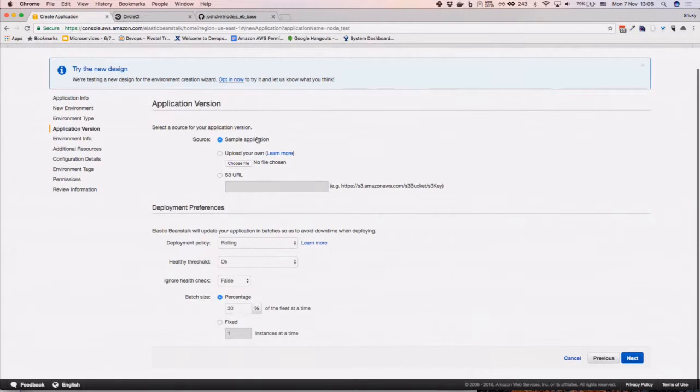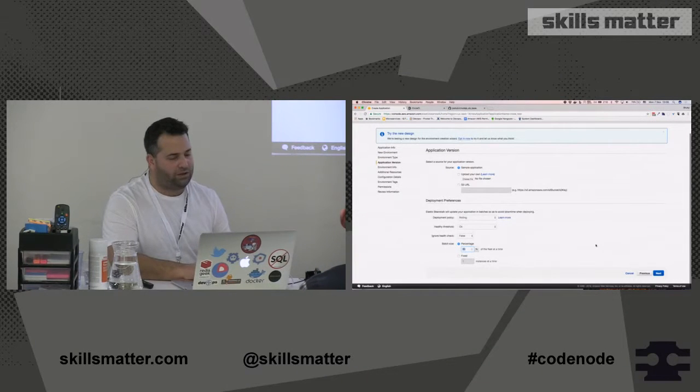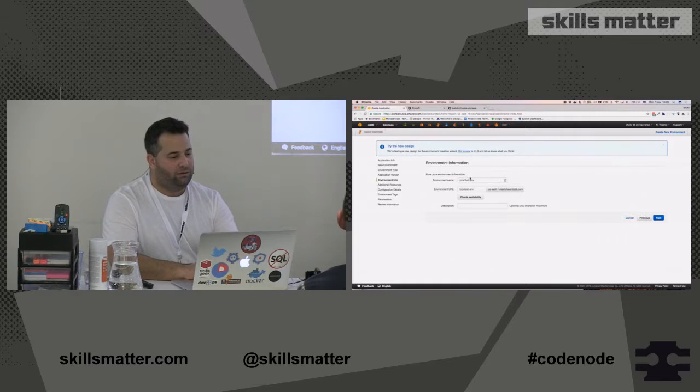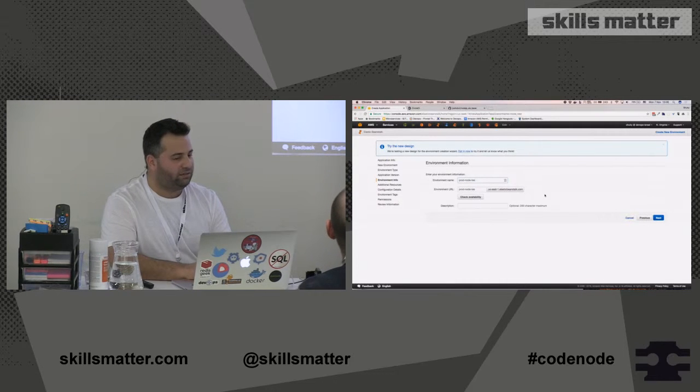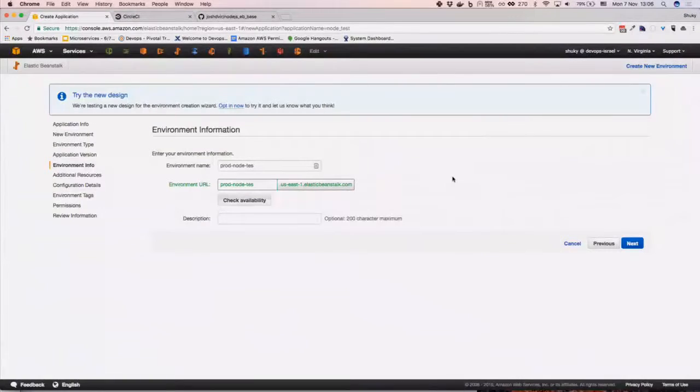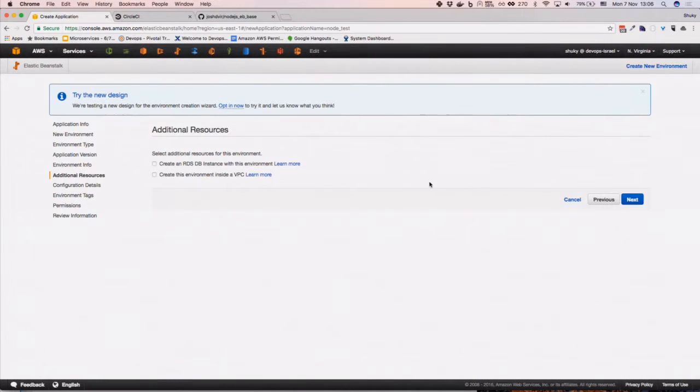I'm just going to tell it to use a sample application at the first deployment, and then I'm going to do a deployment myself. And it's going to ask me about the deployment process, where you can define how many servers at the same time you want. It can be based on health, on time, whatever. So I'm going to give the environment a name. I'm going to give it prod node test. It's going to create an environment URL for me, which is unique. I'm going to check the availability, and I'm going to do next.